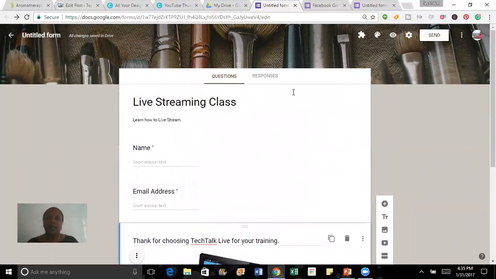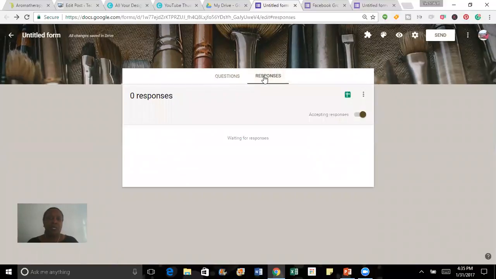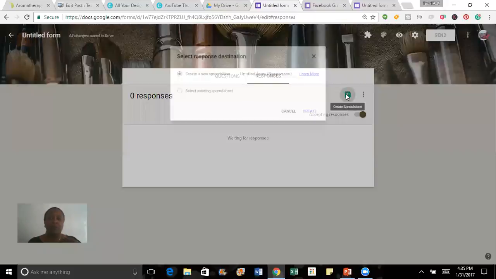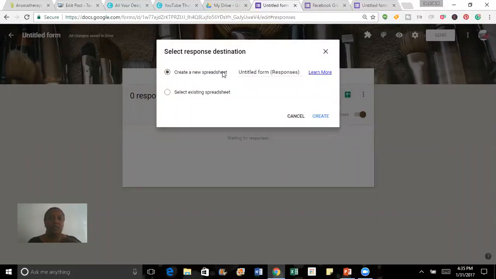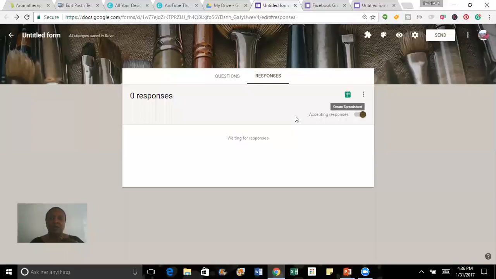All right, now that that's done, let's go to the next tab, which is responses. And here I have no responses. But what this is used for, I can actually add a spreadsheet by clicking this button and creating a spreadsheet that will capture all the information in my form. And the questions are here. I can either create a new one or select an existing one, create. I'll just show you that for now.